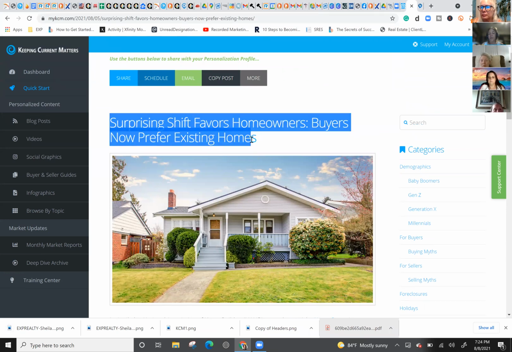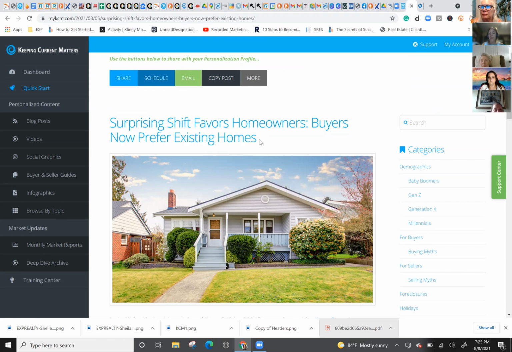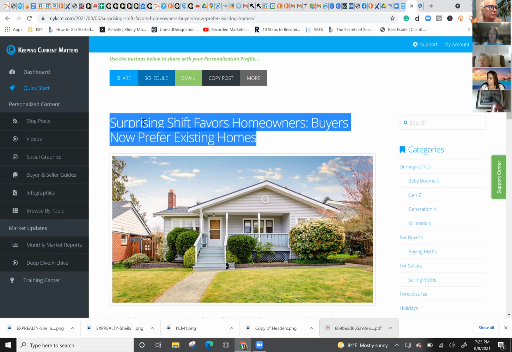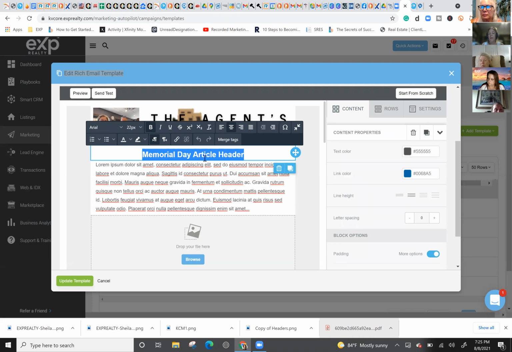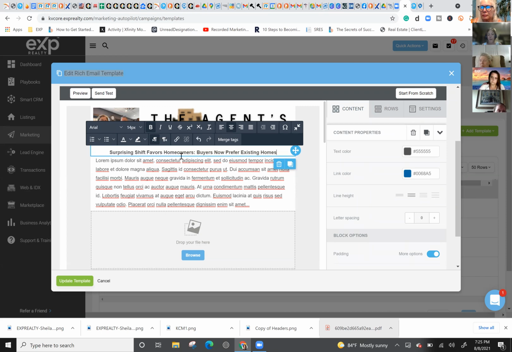Okay. So the very first part of it is the header. So this surprise shift favors homeowners. So we're going to copy this. Okay. So just highlight it, right mouse click and copy. Come back over to KVCore. And then in your header up here, you're going to paste in. So Control V or Command V if you're on a Mac. Okay. And it'll drop in that header.